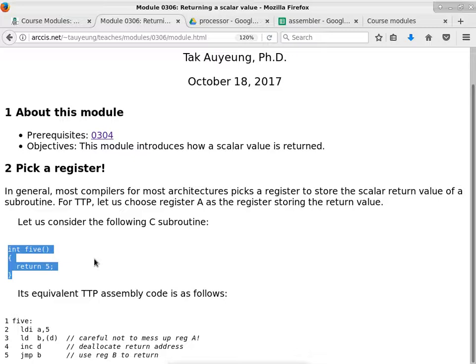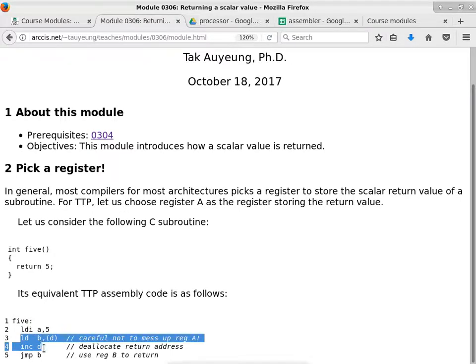So in this case, the equivalent code using the toy processor is going to look like this. It really is just 5, which is the label of the subroutine. This is specifying the return value. We're just putting a 5 into register A. The other 3 instructions are the return instructions.